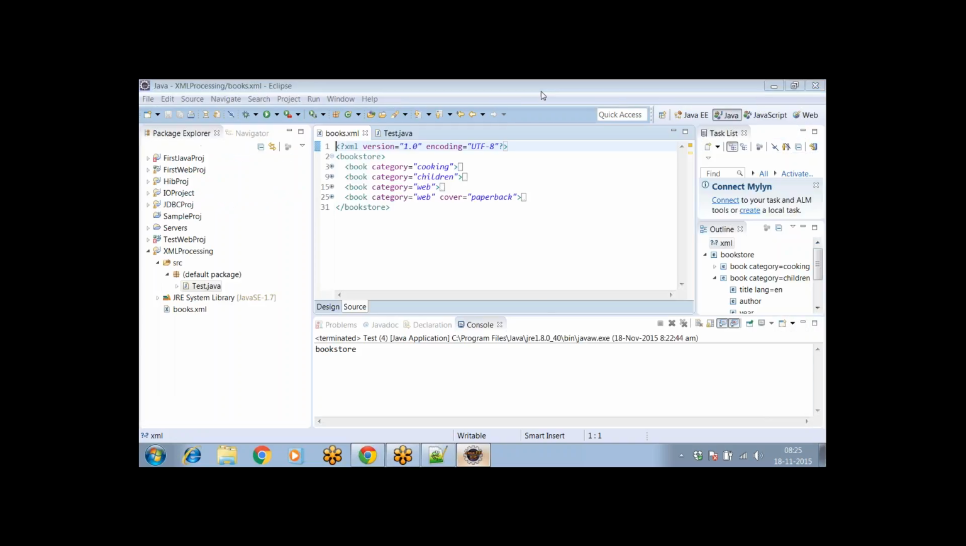Four. Yes, you got four, not three. That's right. You see, here each book element is a child node, a child element of the bookstore.